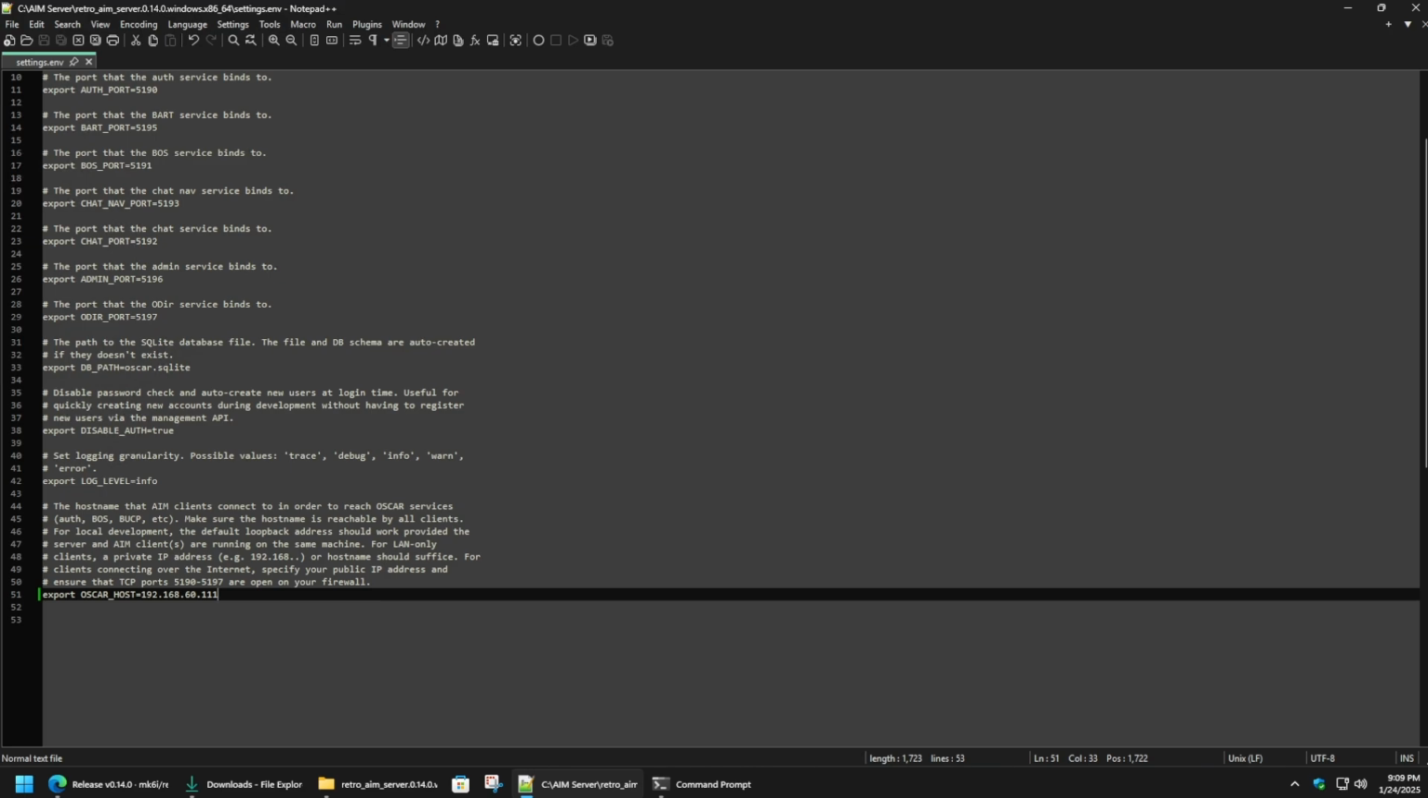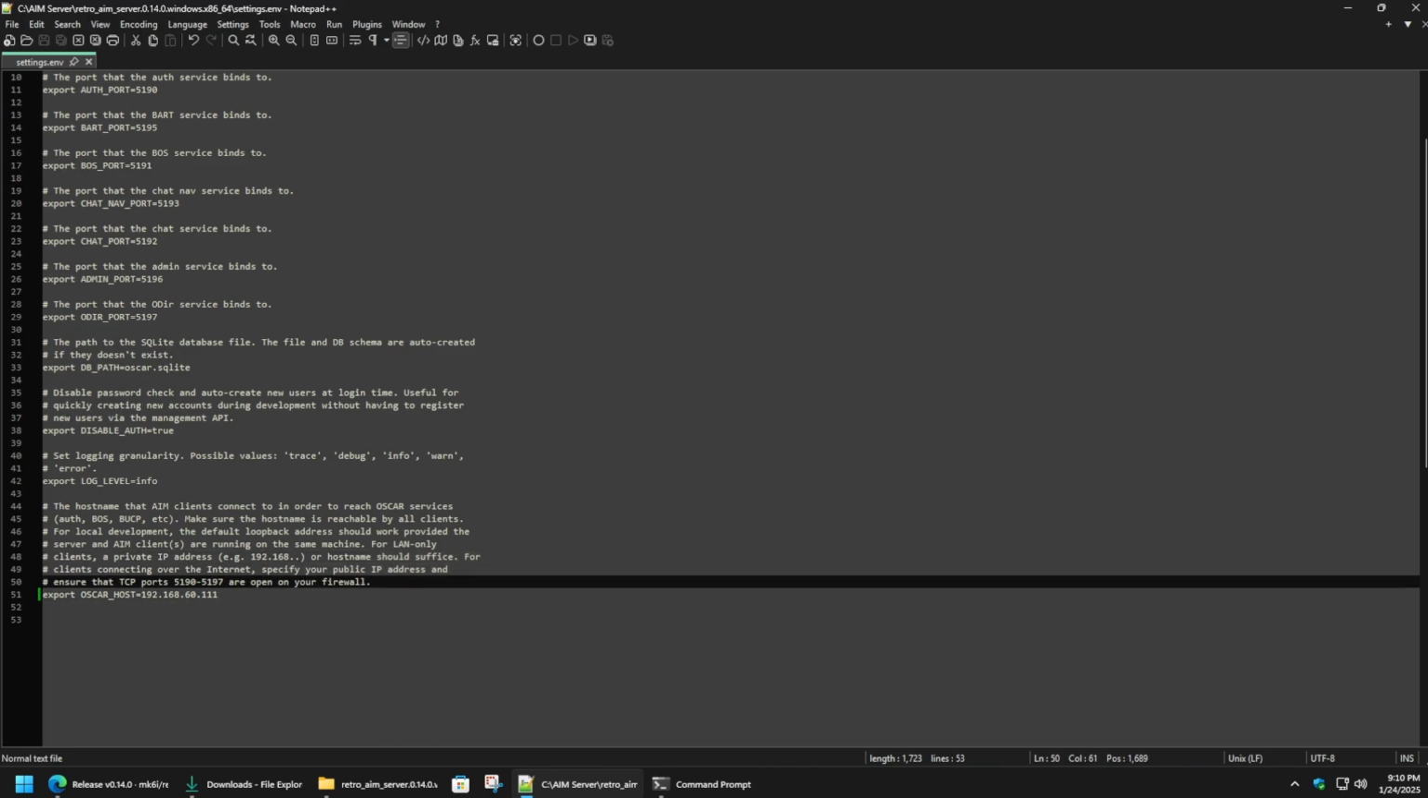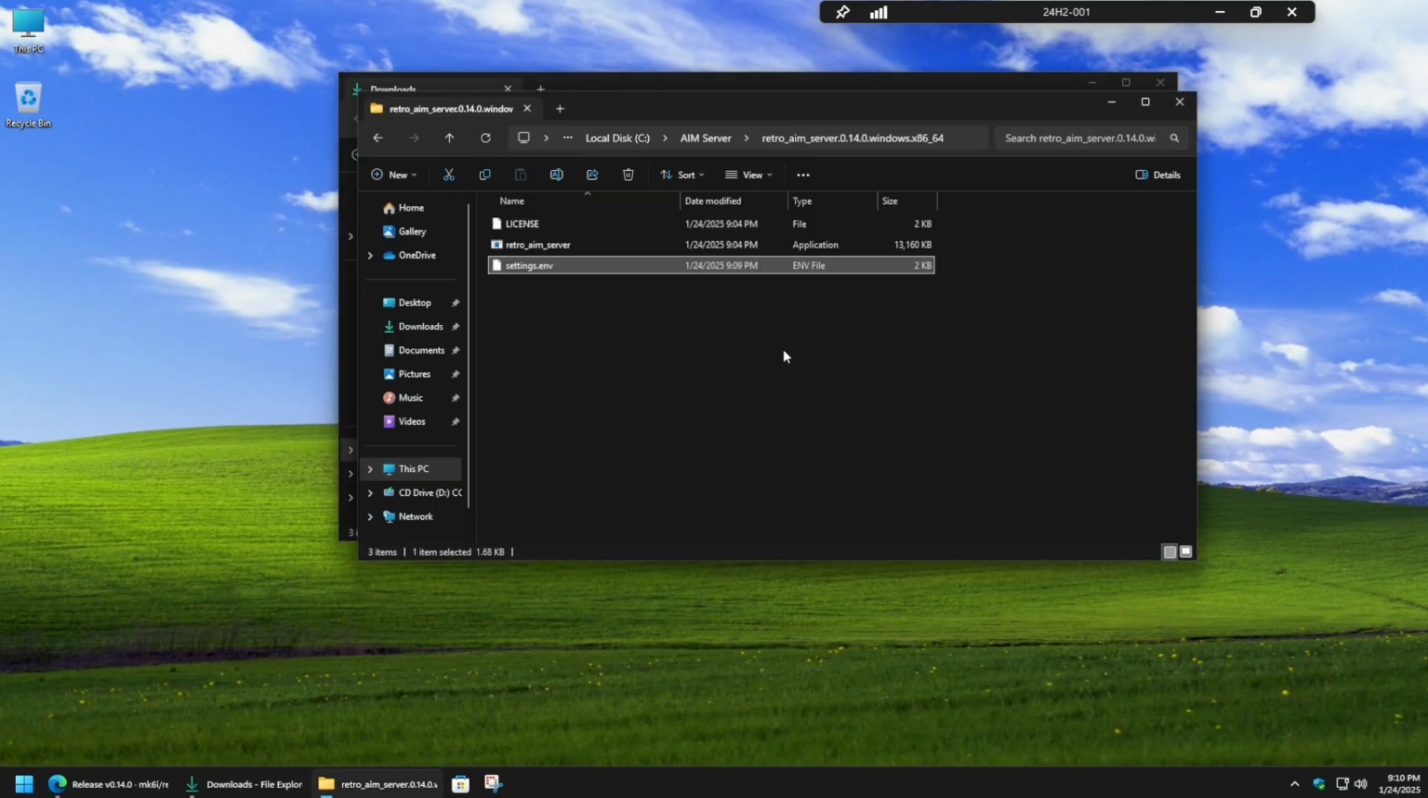And this is just local to my network. If you're looking to actually have this outward facing to the internet, then you can follow this information at the end of lines 48 to 50, and then also the documentation on the project's page. So that is saved, so I can close out of this. We can close out the command prompt.